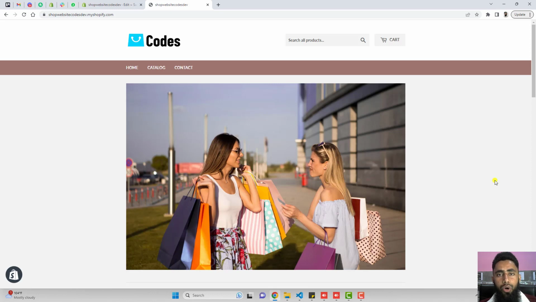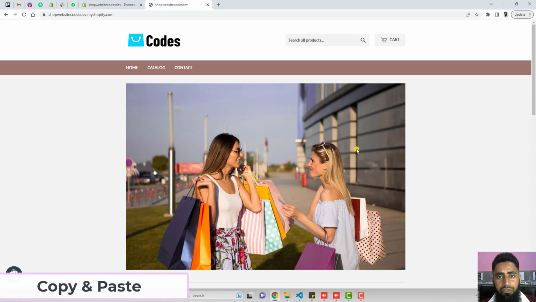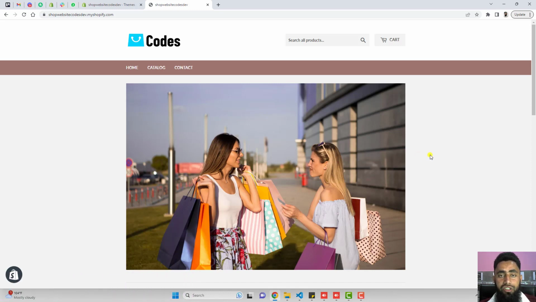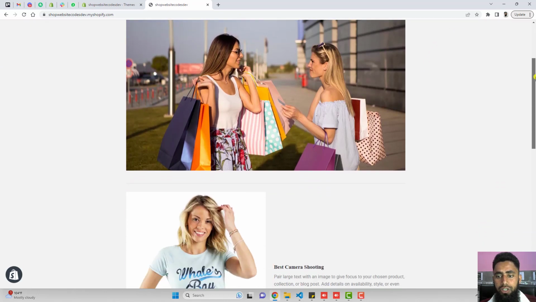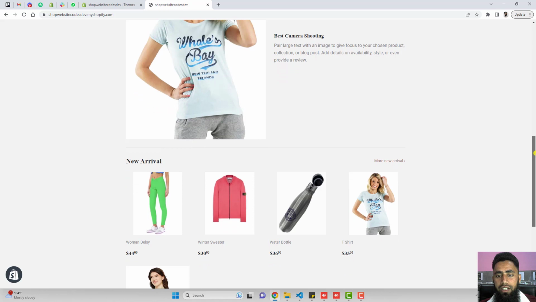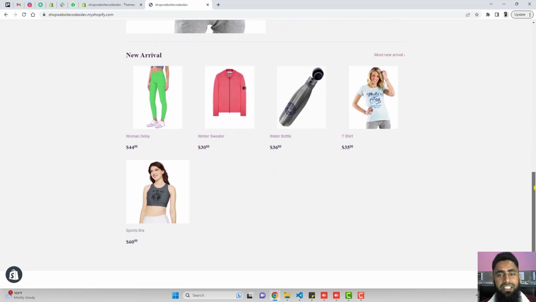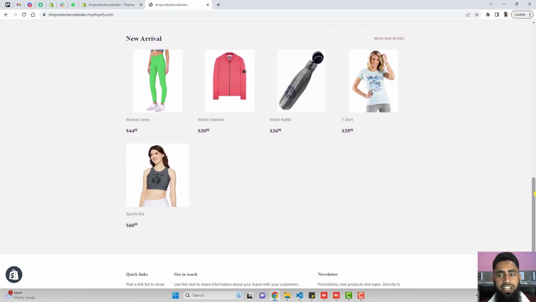You don't need to install any app. I will be providing you some snippets, and you just need to copy and paste the code. Here is the current situation of our store. You can see that we have installed the Supply theme, and this is the home page of that store. We have some new arrivals, which means we have a collection displaying here. All the products are displaying here.